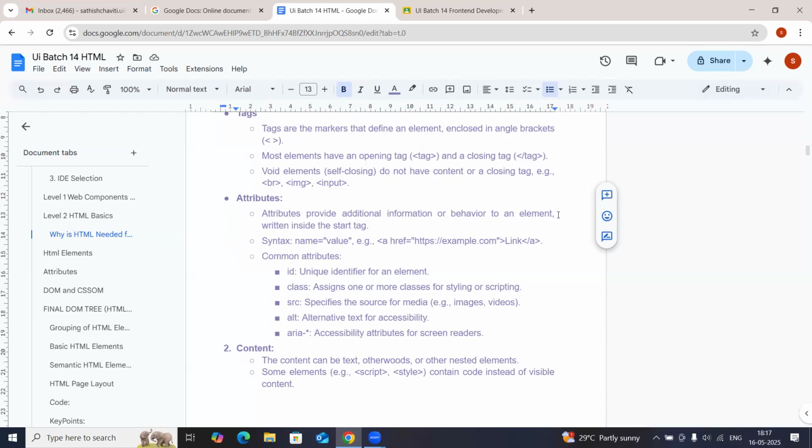These attributes actually control the element behavior. It's sort of like they control the presentation of the element. Ultimately, you are presenting something to the user, where these attributes will control the presentation of the element. So that is about attributes.